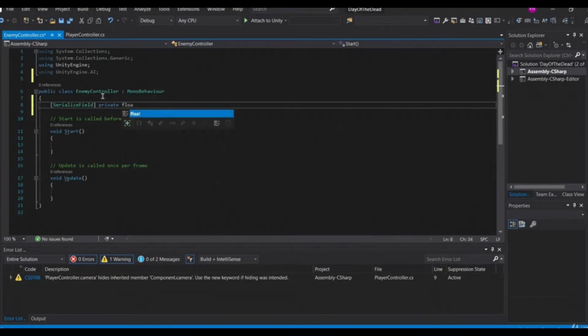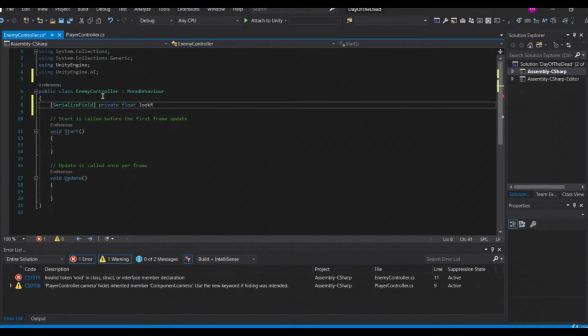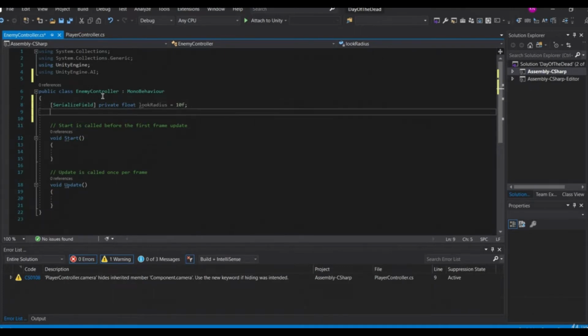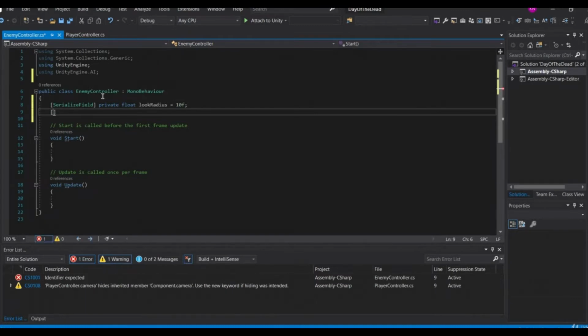Add a private float, which is going to be lookRadius. What the lookRadius variable is going to help us with is, it is going to set a radius for the enemy, and if the player enters that radius, the enemy is going to follow our player, and it is going to try to kill our player, guys.